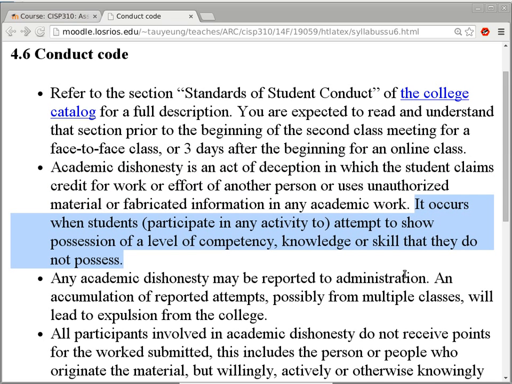Academic dishonesty occurs when students participate in an activity to attempt to show possession of a level of competency, knowledge, or skill that they do not possess. Okay, that really is the bottom line. How it is done is not as important. It is the intent of the activity that basically defines what is cheating in this class.